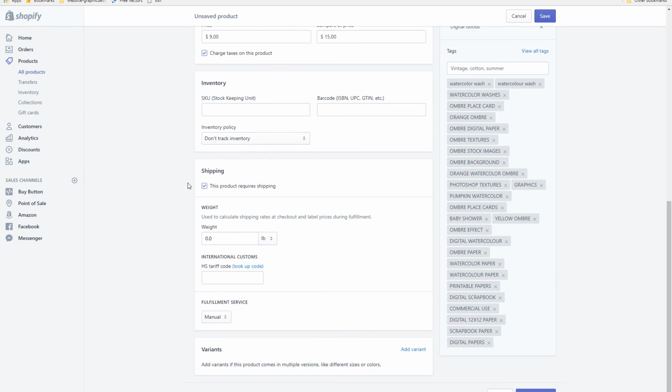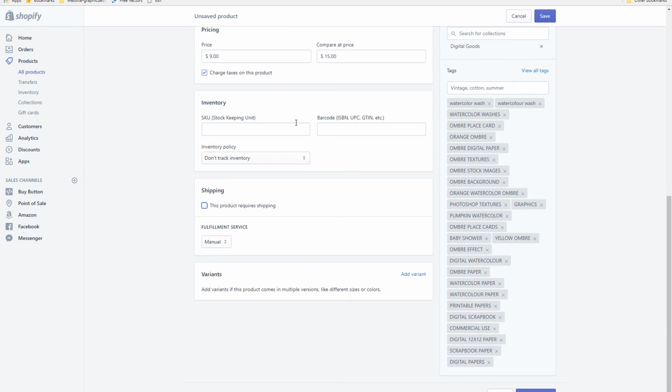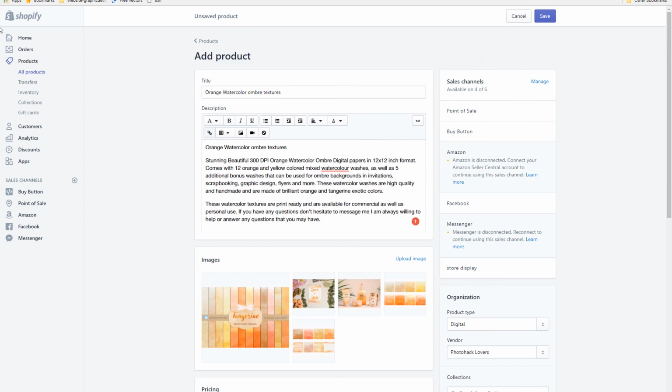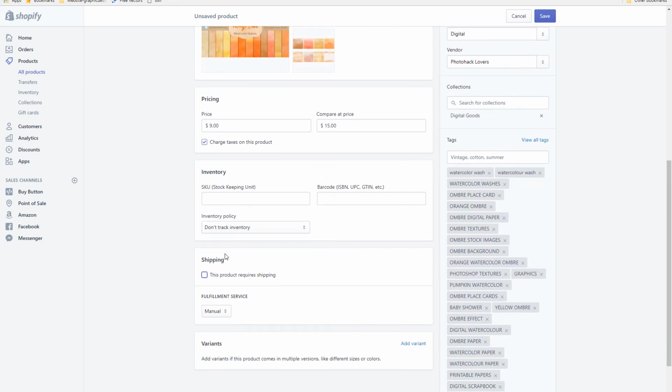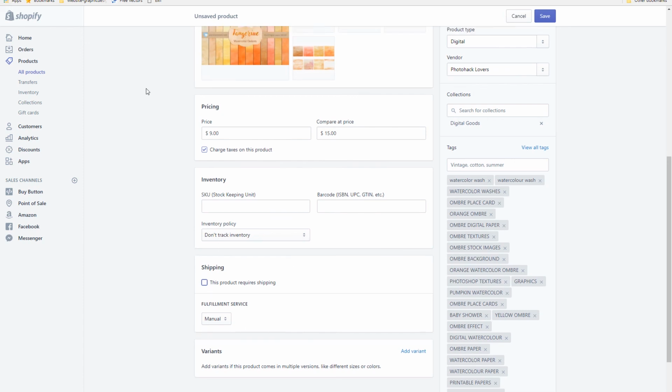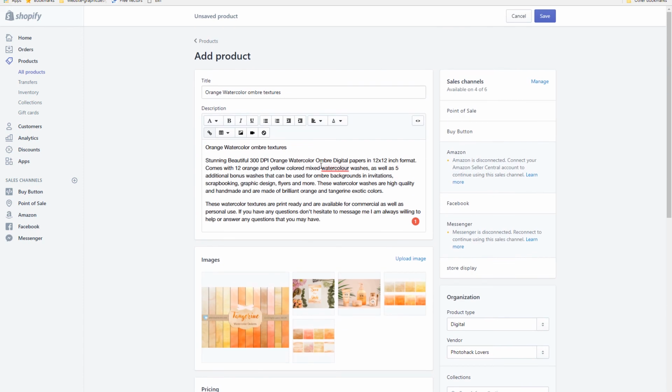Okay, so it looks like there's no shipping on this product. It's a digital product. Okay, so it looks like everything is good. You want to double check everything to make sure that you didn't mess anything up.